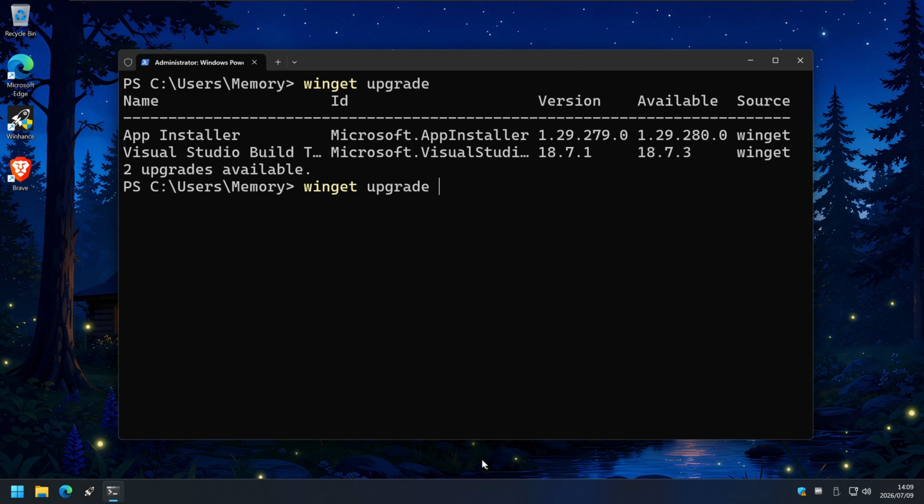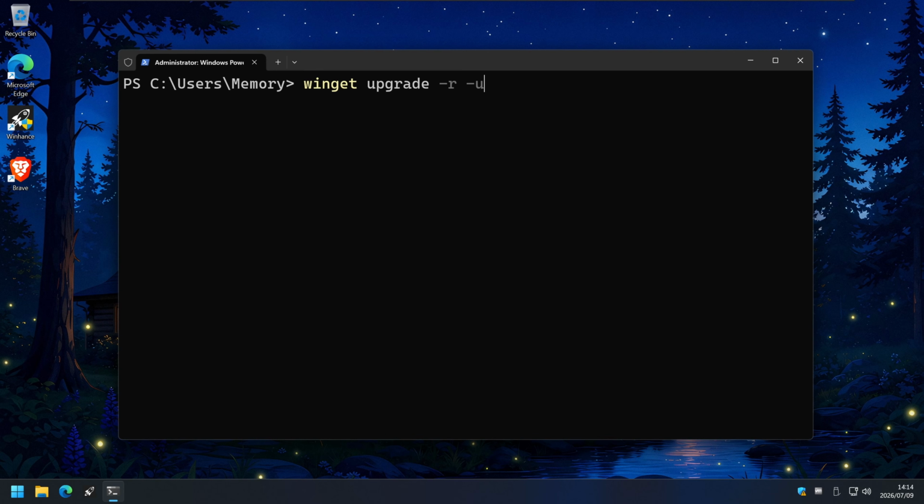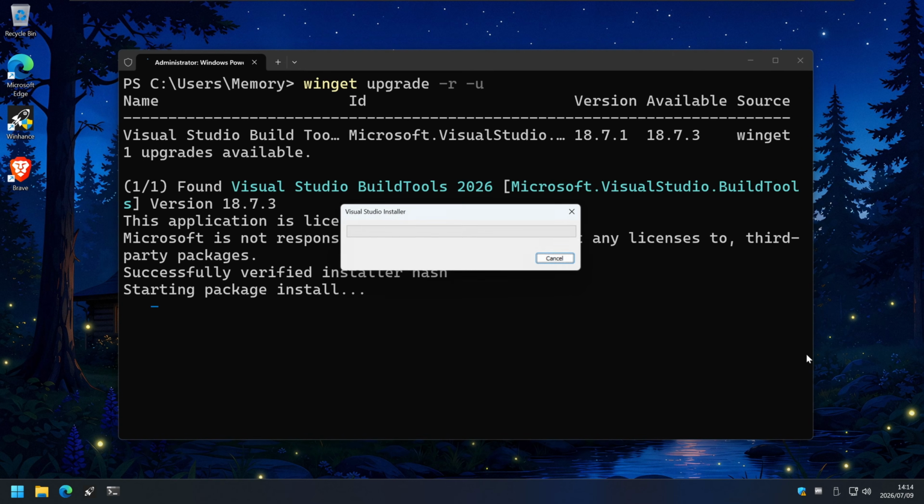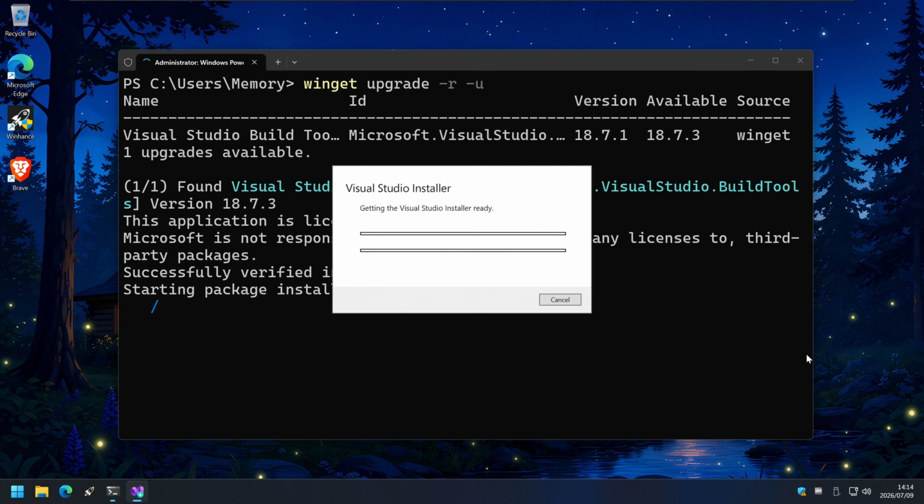Instead of updating them one by one, you type winget upgrade, then --all, and it goes off and updates every single one of them, back to back, in one go. Now, there's a small catch here that a lot of guides skip over. Some apps show their version as unknown, and by default, those quietly get left behind. So what I always add on is --include-unknown, and that tells WinGet to update those ones as well. And if you want the shorter version that the power users use, that whole command is just winget upgrade -r -u. Same thing, but a lot less typing.